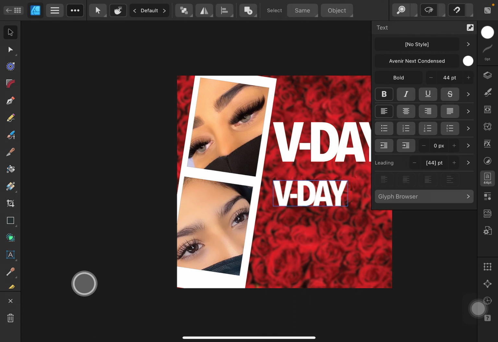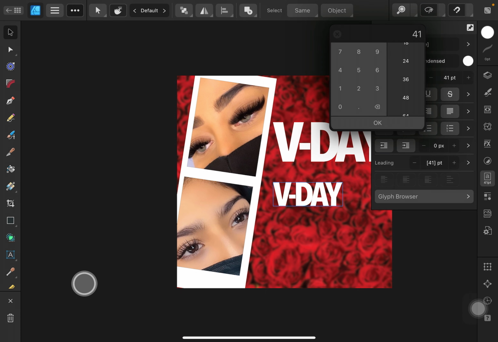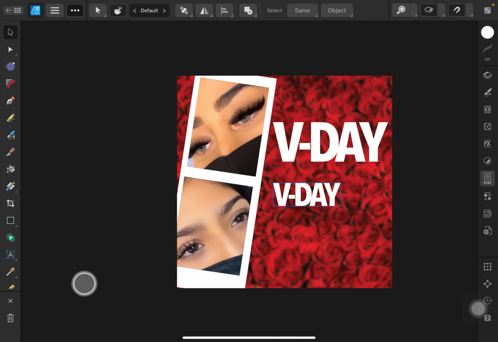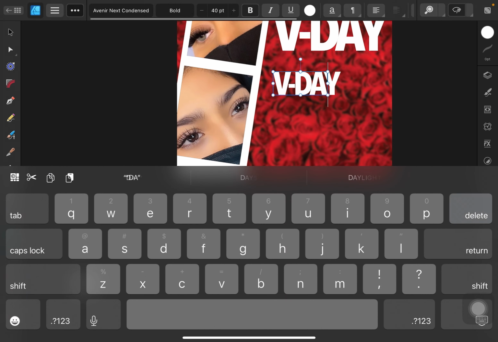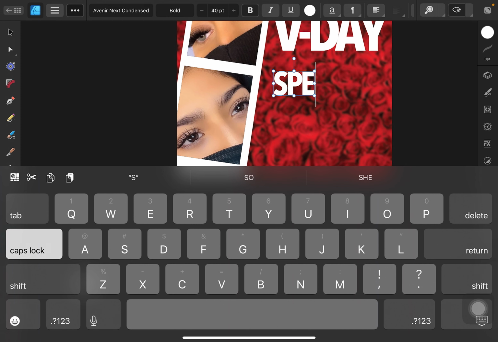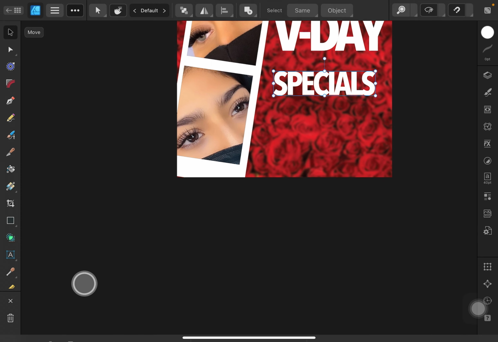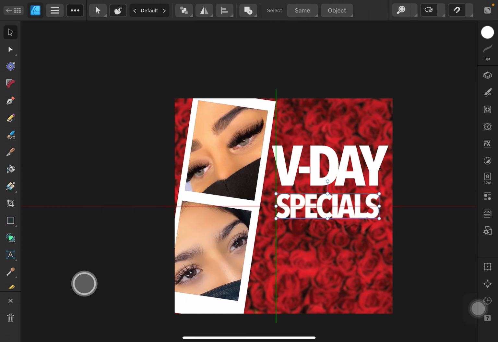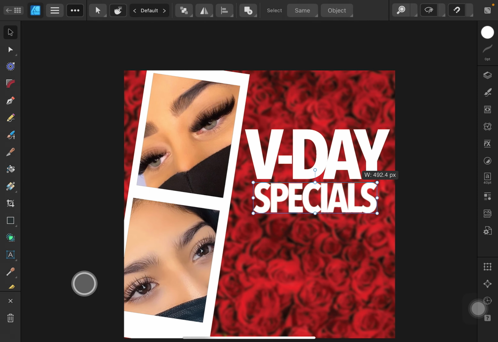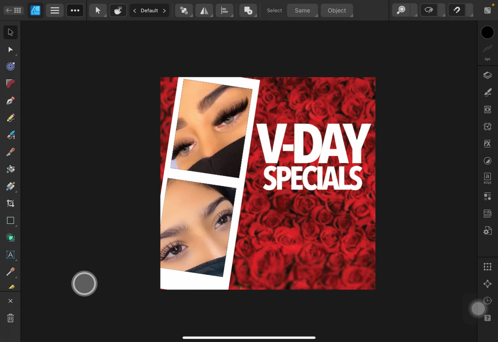I'll do that at about, let's do 40. Okay, so I'm just gonna change that wording there. I'm gonna make it say specials. I'm gonna keep it in all capital letters. Select the move tool after you finish typing. And I want specials right underneath. So I'm just gonna make sure it falls right underneath V-Day. So V-Day specials, this is what we have so far.